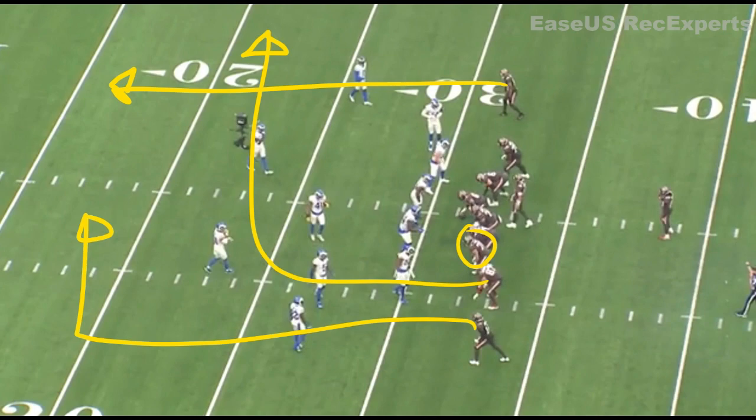All those need time to develop for these guys to get downfield to be able to hit. So you need extra blockers or good blocking for those things to develop and possibly hit. So they brought in an extra lineman.